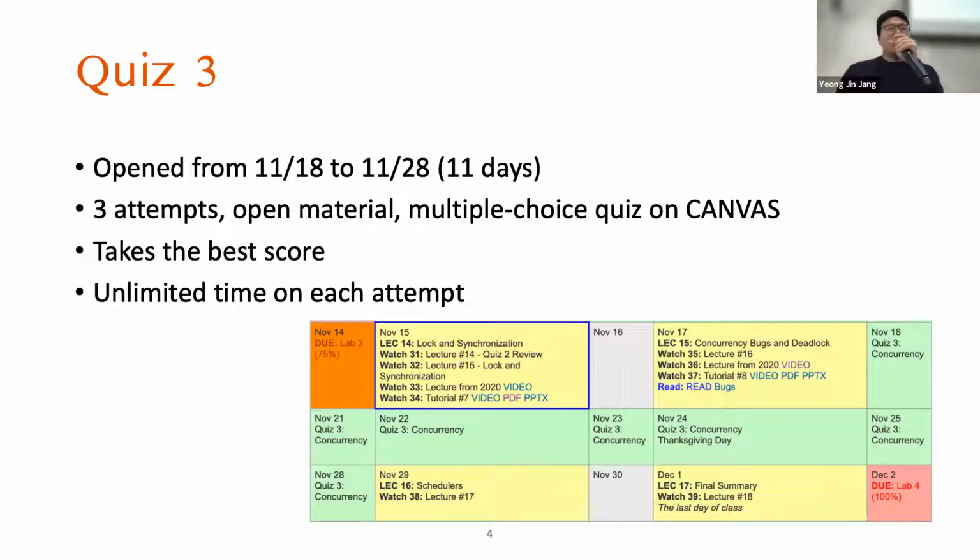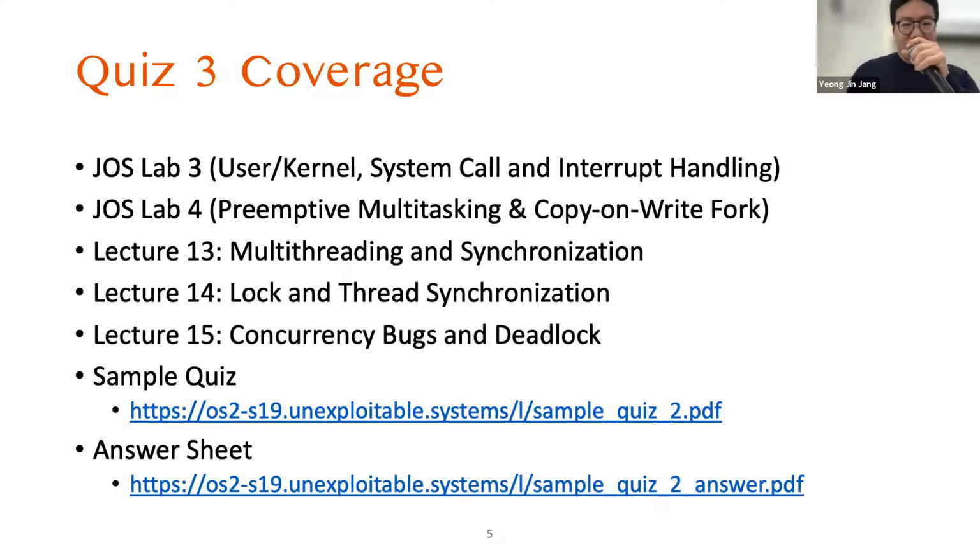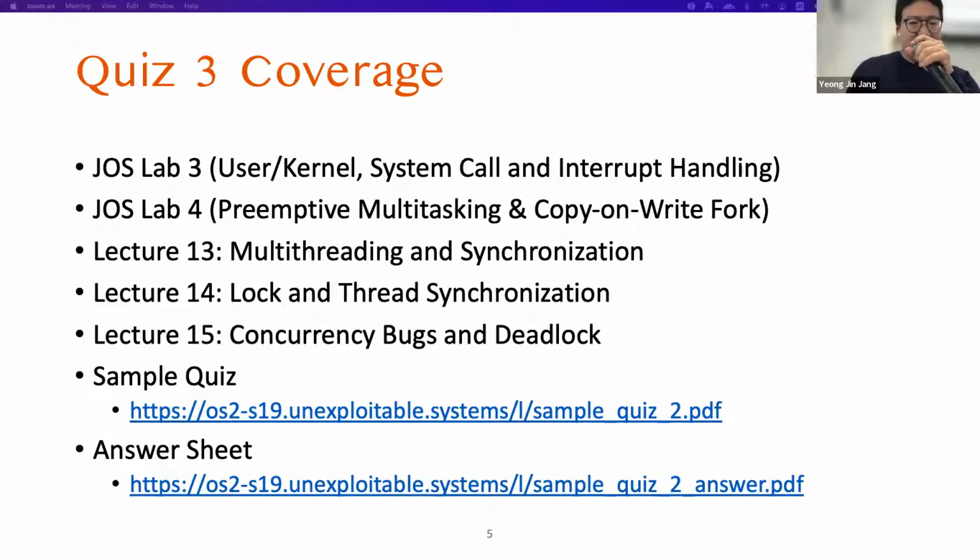For quiz 2, we covered most of the virtualization part. So in quiz 3, we will cover the user kernel switch, system calls, preemptive multitasking, and copy-on-write fork. And then we will mainly focus on multi-threading and synchronization, threading, concurrency bugs, those kinds of stuff. Most of the quiz 3 material will be covered by today and the lecture on Thursday.